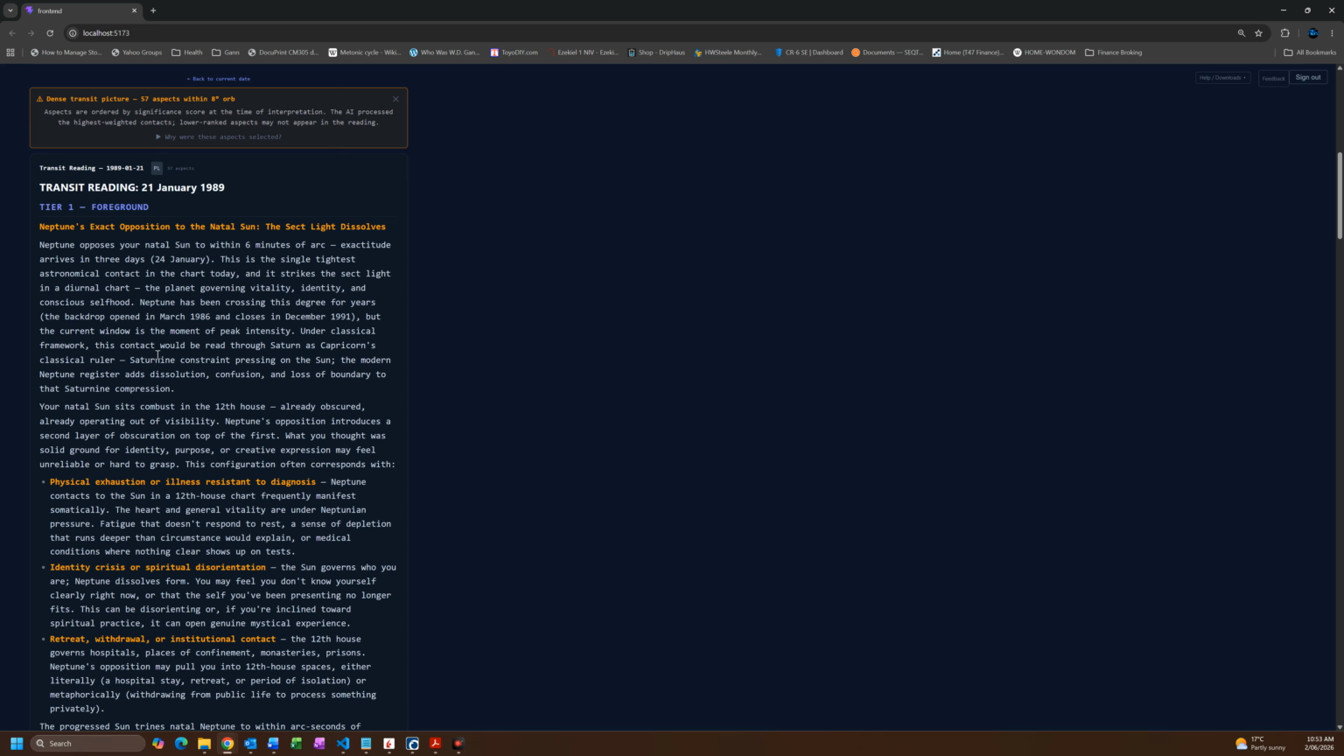Under classical framework, this contact will be read through Saturn as Capricorn's classic ruler. Saturn constraints pressing on the sun. The modern Neptune register adds disillusion, confusion, and the loss of boundary to this Saturn compression. What does this actually mean? In traditional astrology, the outers beyond Saturn are not part and parcel of the classic or traditional astrology, but for the purposes of being, I guess, somewhat well-rounded in this software, we've included Neptune. You'll see here it does talk about where things stand in terms of classical astrology, and it will provide a reading through the lens of classical astrology.